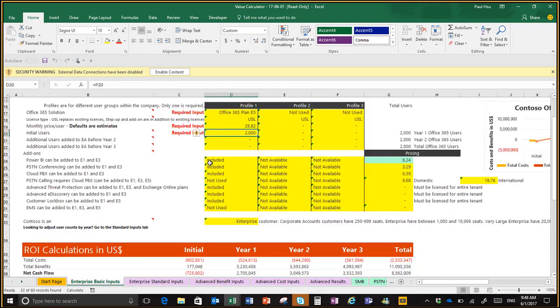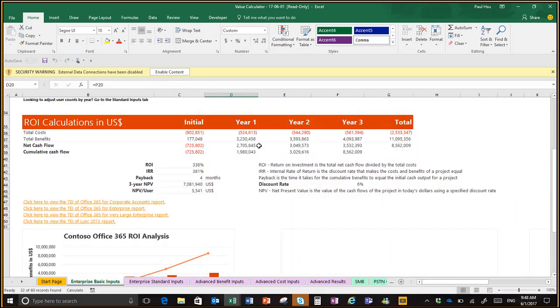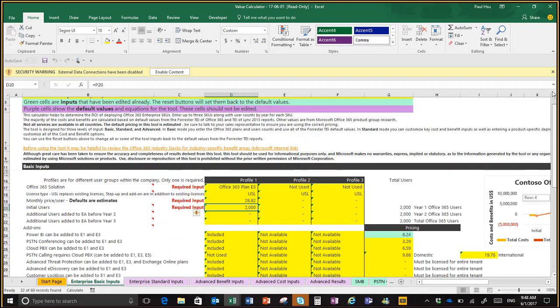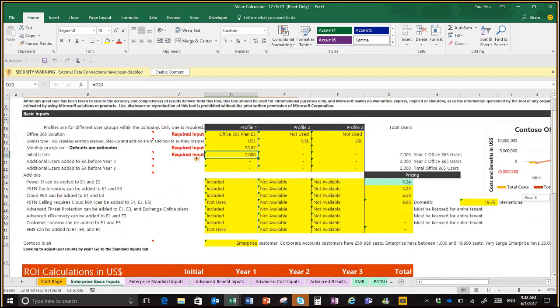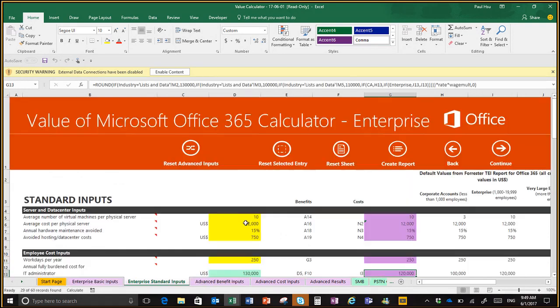So this is that basic level, if you will, on how we think about the ROI calculations. You can modify any of these if you want to. Any of the yellow highlighted cells are the places where you can actually change the value. Now, again, for customers, most of the time, these will be okay. But for the ones that become a little bit more suspicious, if you will, and want to see more, you can go into the standard inputs.